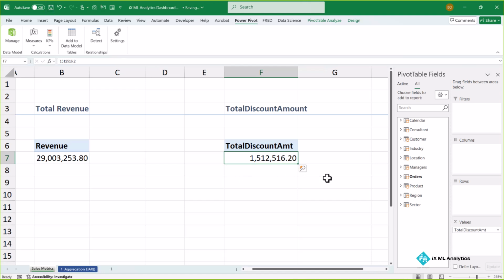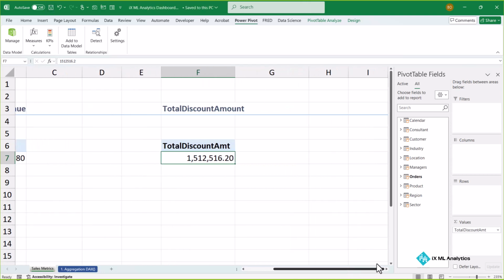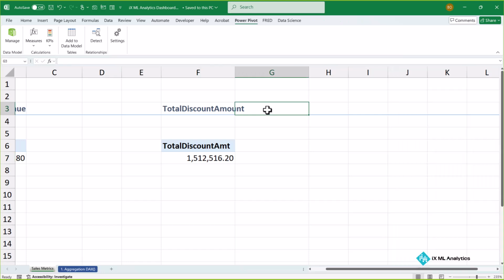I hope everybody was able to do it. It's getting interesting as we are moving on. So I'll move to column G, and the next one, total quote.